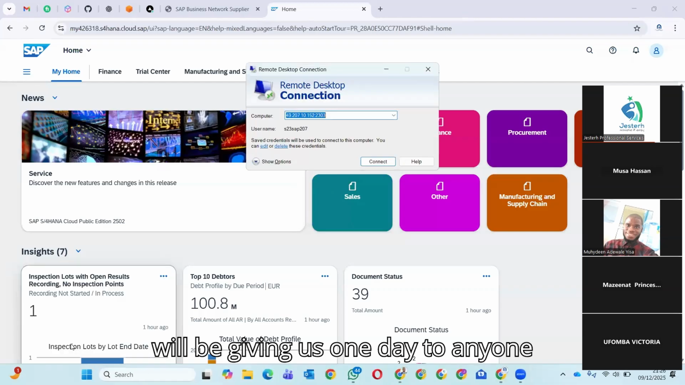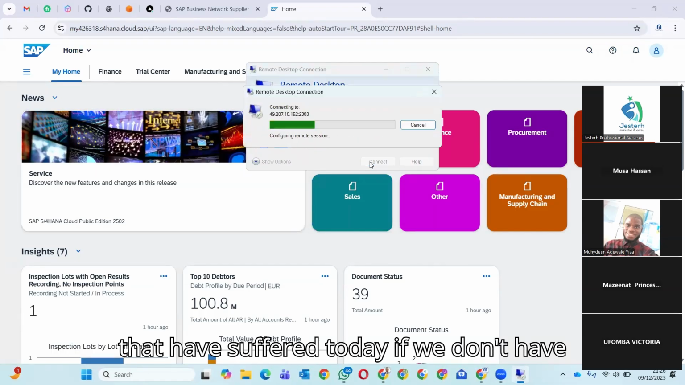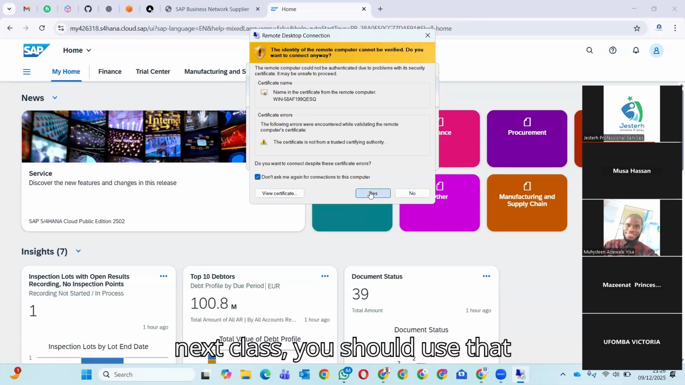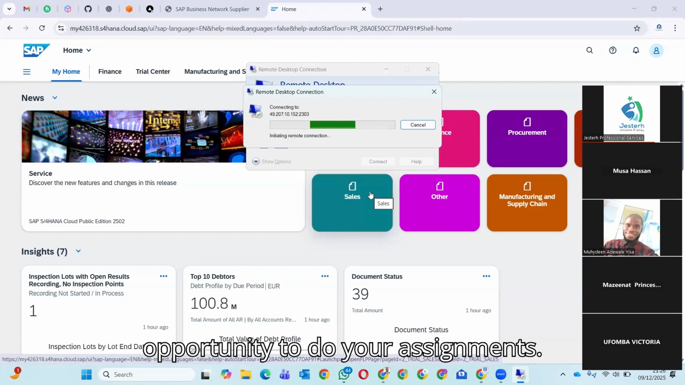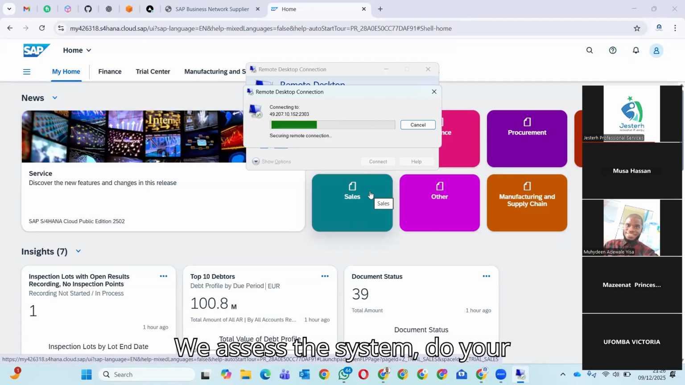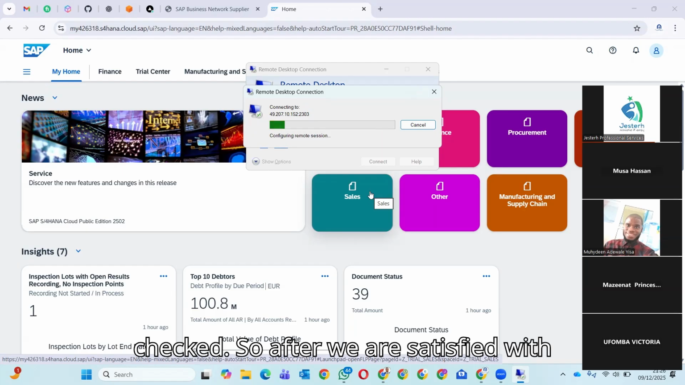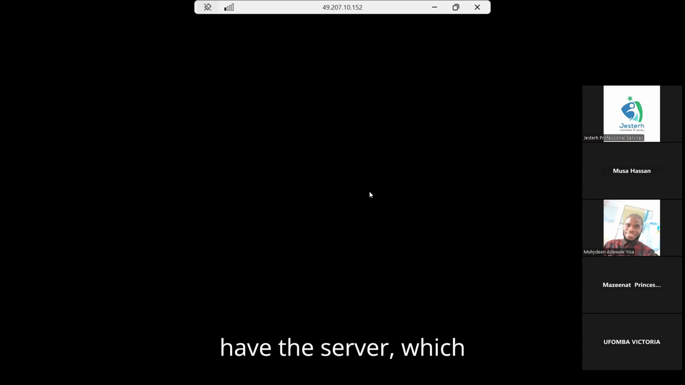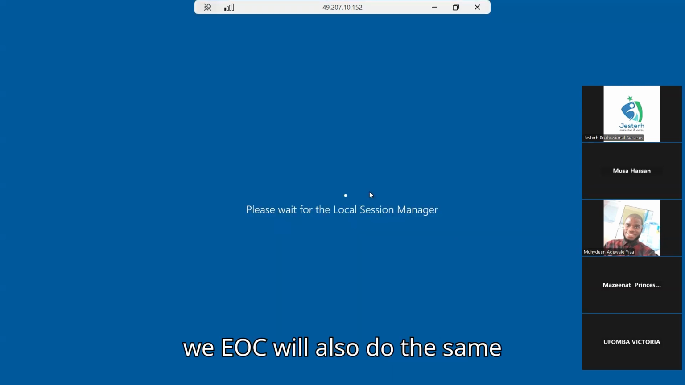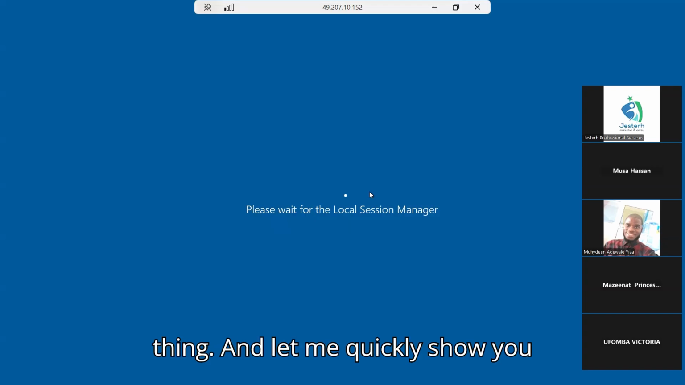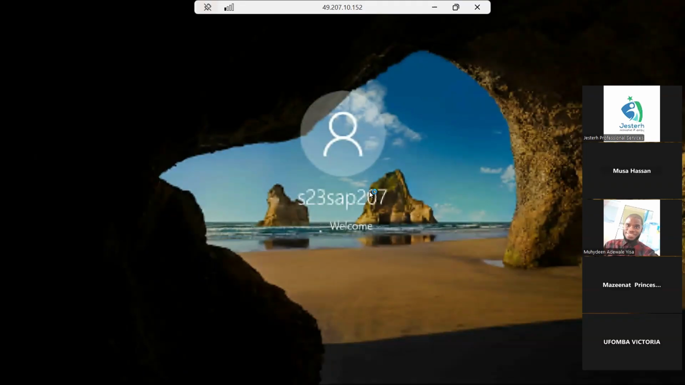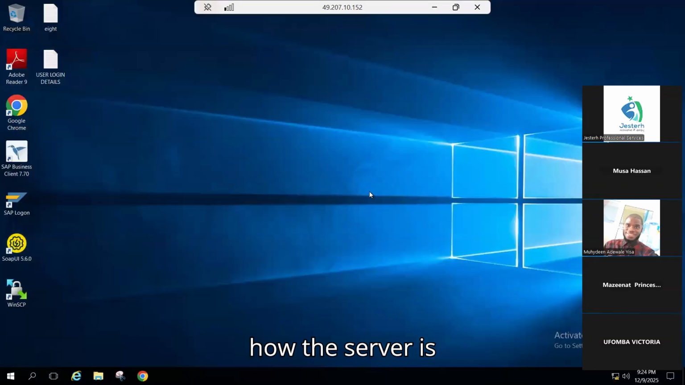And let me quickly show you how the server actually looks. You have to log into the remote desktop connection. It is not something that is that technical. With your computer, it's very easy to access. I want to show you the server, because it's a remote server. It's like I'm logging into another computer.